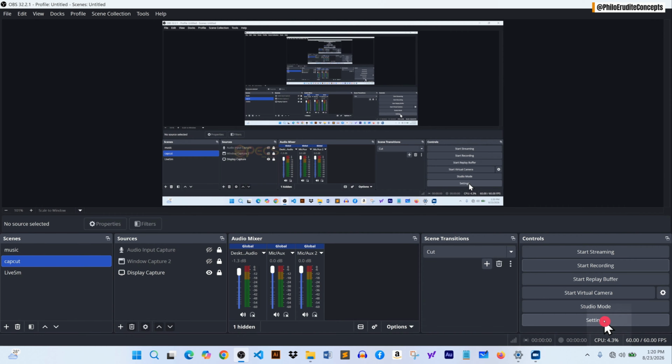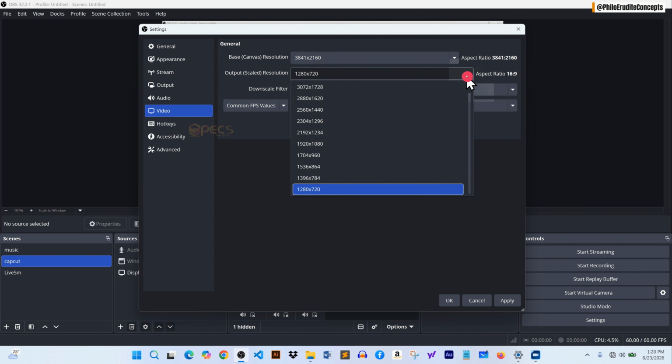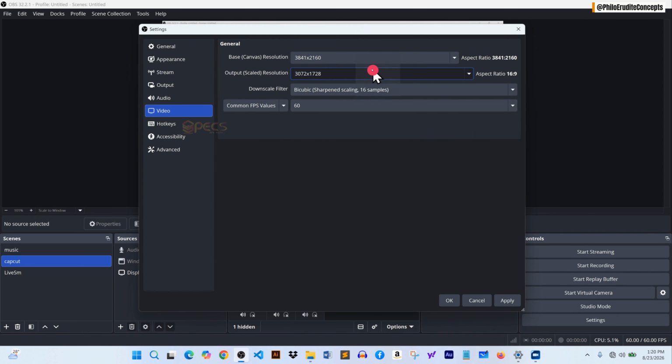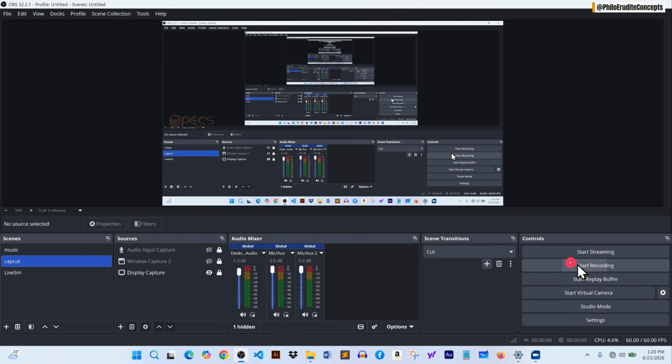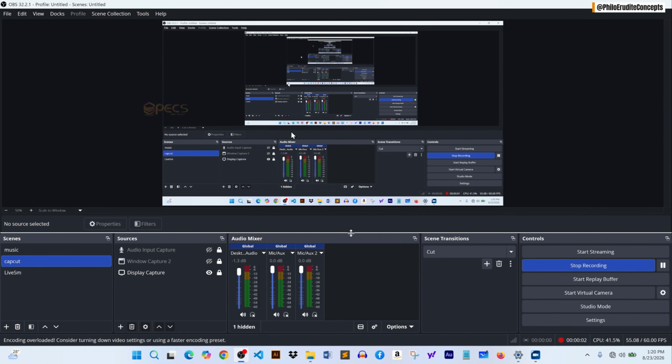I will go to settings again, and you can also access the settings from the bottom or click on file at the top left hand corner. I will click on video. I will set both to 3840 by 2160, which is the 4K UHD. I will click on apply and then OK. I will click on record and then stop. Let us open the folder up and see the video quality. You can see the video is very clear, right?